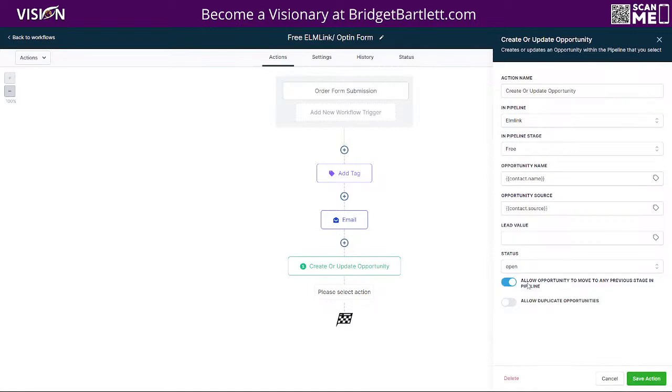Now here you have the ability to allow opportunity to move to any previous stage in the pipeline. If this was like the onboarding pipeline, I definitely don't want them to have the ability to move to a previous stage because we're moving them through the process. Okay, so I would want to toggle that off. But for something like software, it's great to have that option because they may be on the free plan and then upgrade to another plan. Or what if they're on the legacy plan and then they downgrade to the pro plan? This will allow that to happen. Okay, to move between the different stages back and forth. Okay. So we're going to toggle that on.